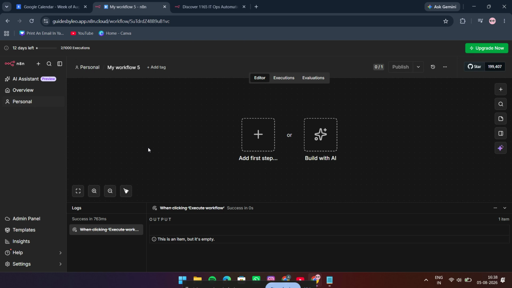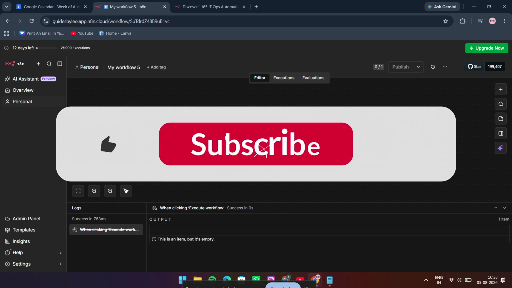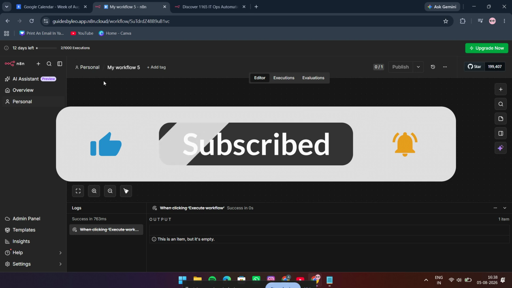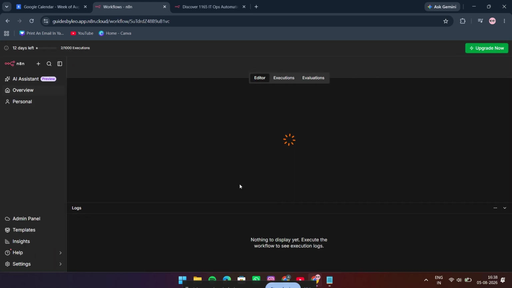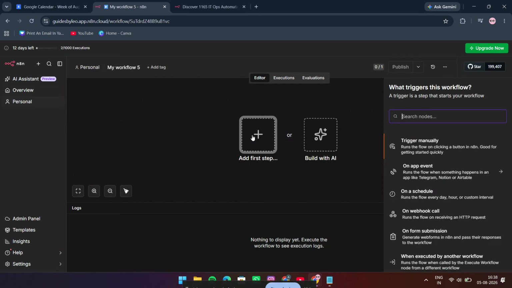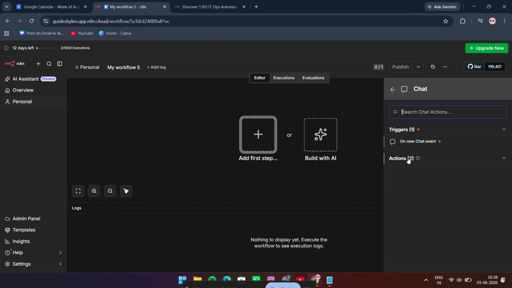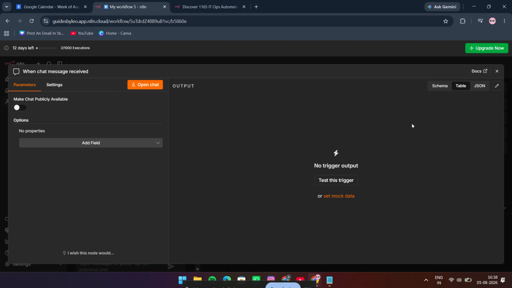Alright, let's jump in. First, open N8N and click Create Workflow. This is where we'll build everything from scratch. Once the new workflow opens, click Add First Step. N8N will show you a list of options, and from here you want to choose Chat. This gives us the starting point for building a conversational AI setup.